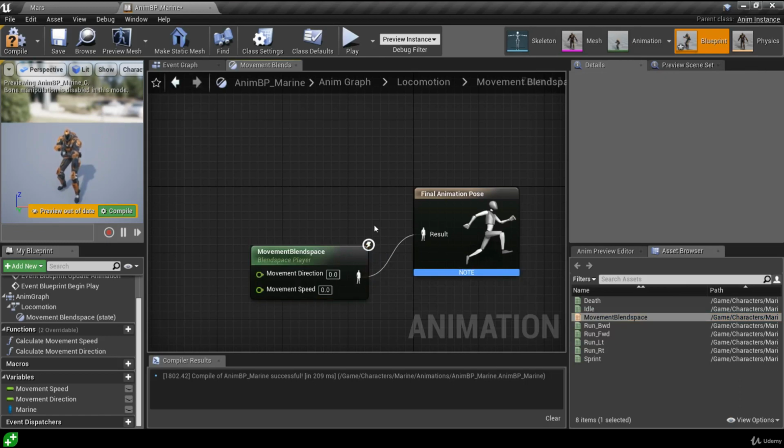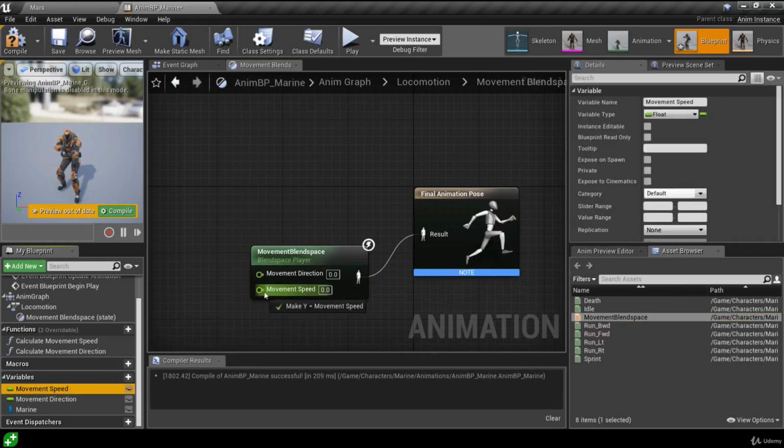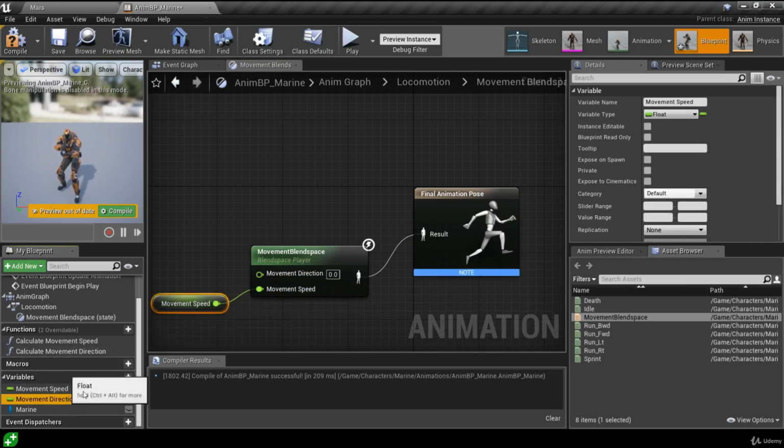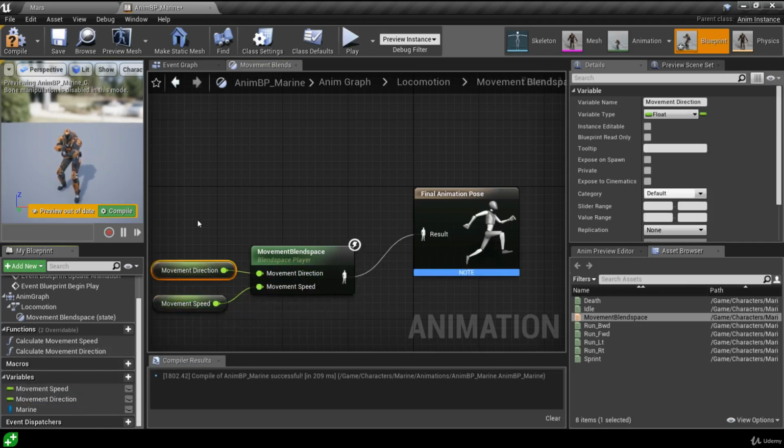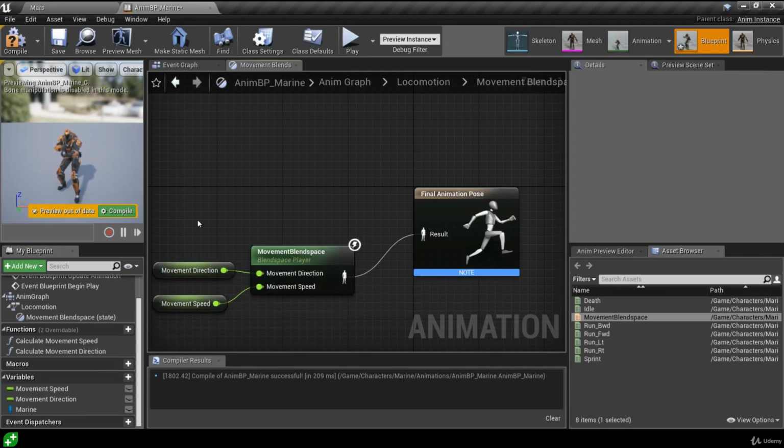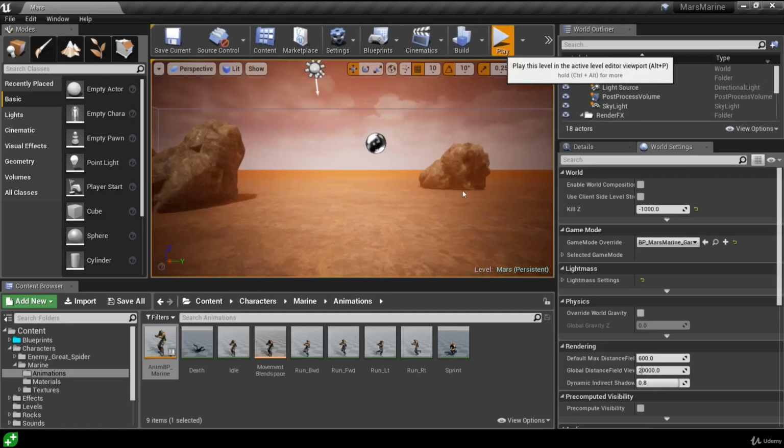And look, we have some input pins for our movement direction and movement speed. These are the horizontal axis and the vertical axis that we set up. So let's connect our movement speed to the input here, and the same for the movement direction. So our variables are going to be driving the axis values of our blend space now. So let's hit compile and save and close our animation blueprint and come and play the game and see what happens now.